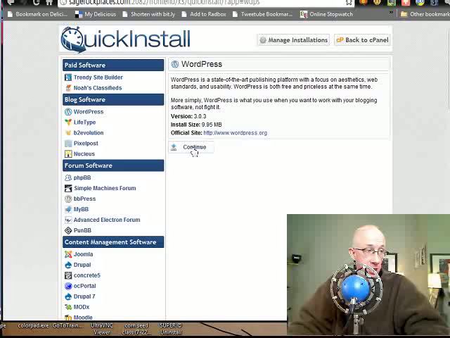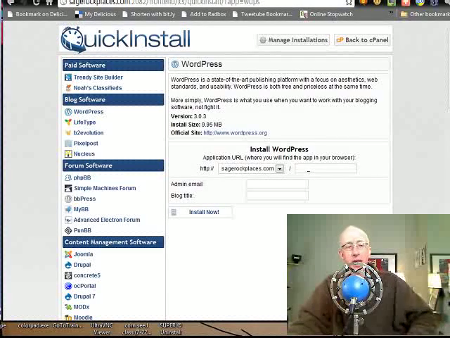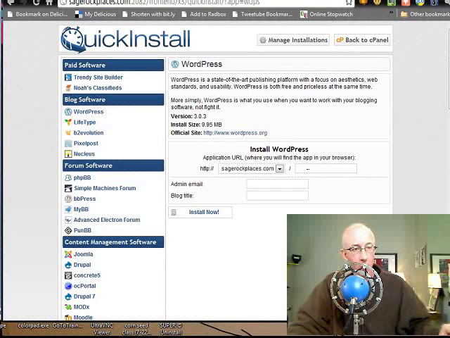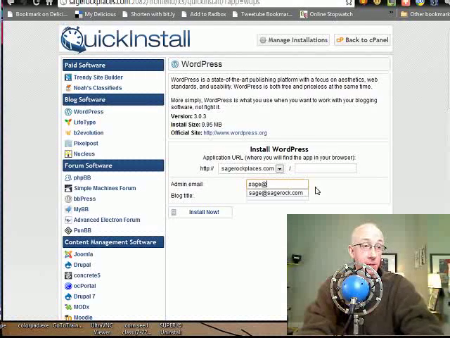I basically just push these little buttons here, and in this case I'm going to install it in the root, and I'm pretty sure that the network installation of WordPress has to be installed at the root level of your site, otherwise your domain mapping and that sort of thing doesn't work.